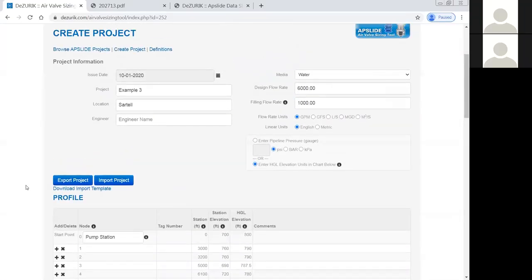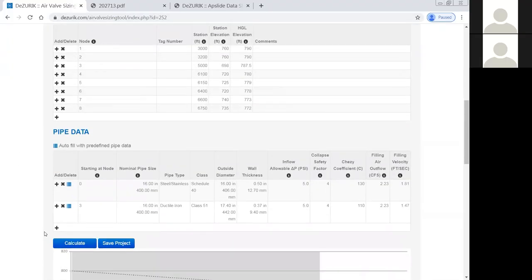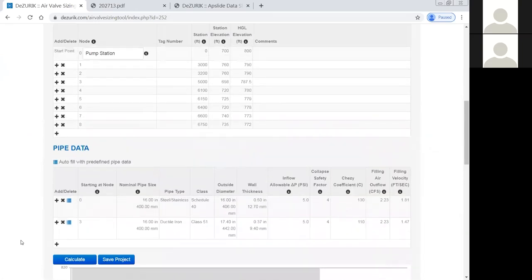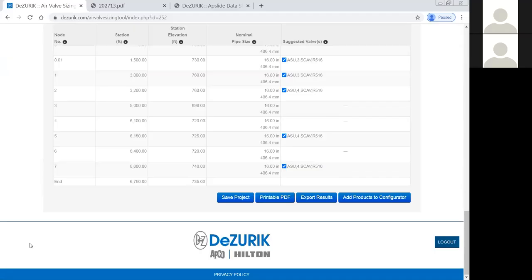Export project is for sending the data that you see on your screen to a comma-separated file that somebody else can import by using import project. It's just data. It's everything you see on the top of the screen, everything you see on these screens right here. Whereas there's another function called export results.